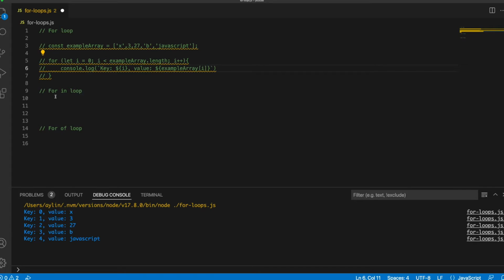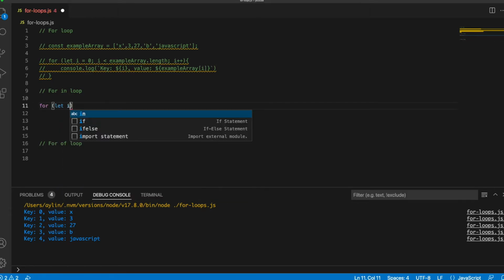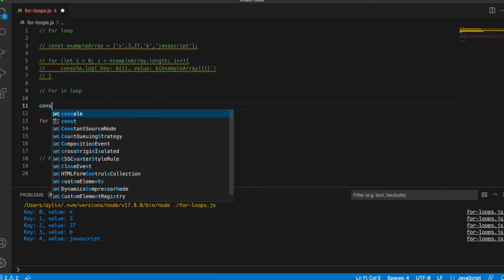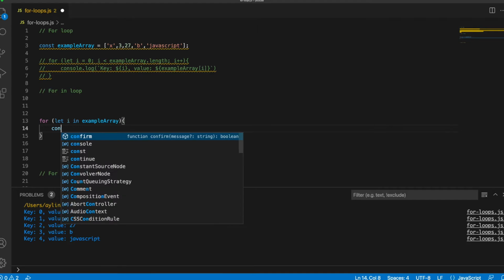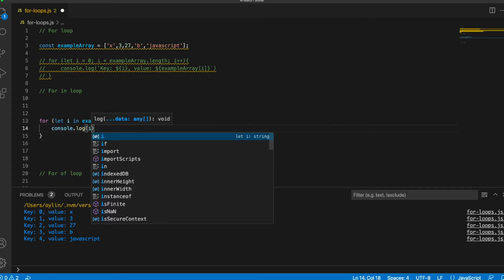And we will start for in loops. Okay, so let's make the for in loop as a statement, as we did for the for loops. The for in loop actually allows us to access the keys inside the loop. So for let e in, we need to define an example array here. We can use this one. So let's make it example array, and console log e.